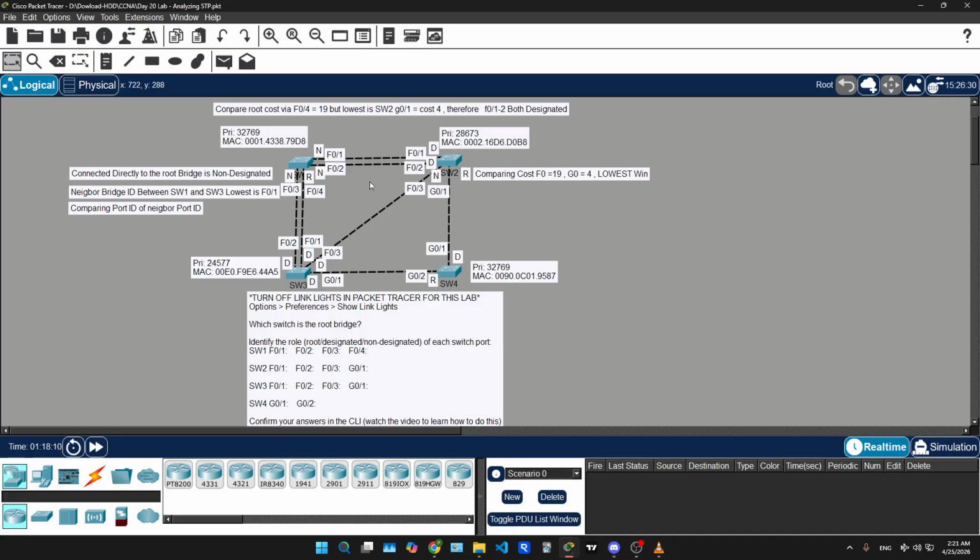For that, if you compare the root cost of F0/1, it is equal to 19, but the lowest of switch 2, a gigabit interface, costs 4. Therefore, this side will be assigned to a designated port. The opposite of the designated port is always, not always, but because it's being compared, this one will be blocked out as the non-designated port.